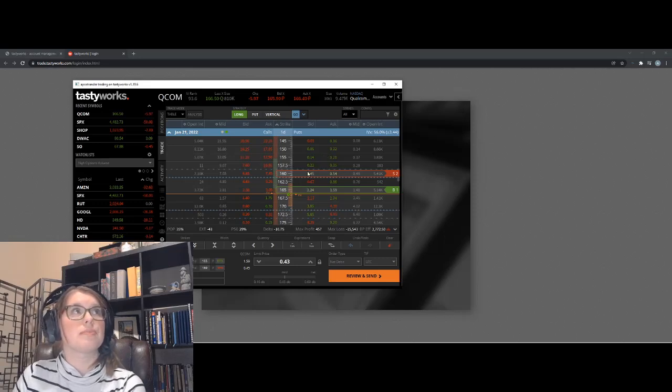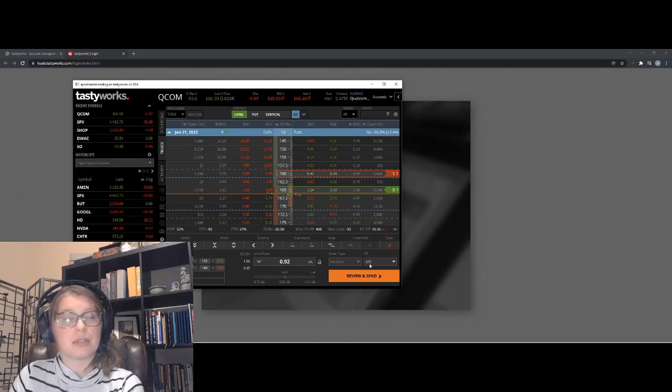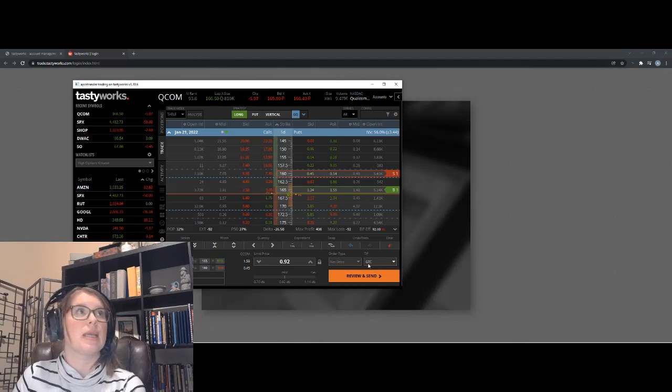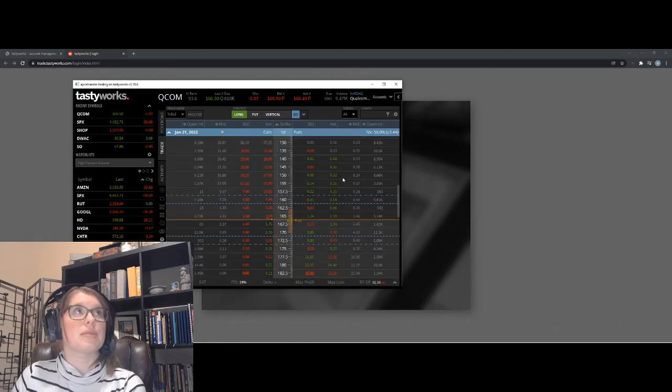And so I like this, right? Down here, of course, if you wanted to check one expiration to the next, it makes it really easy to be able to use, right? Then you have the order type if you want to do a good till cancel or whatever around it. And then you can review and then send it out. So love how easy this is to use.